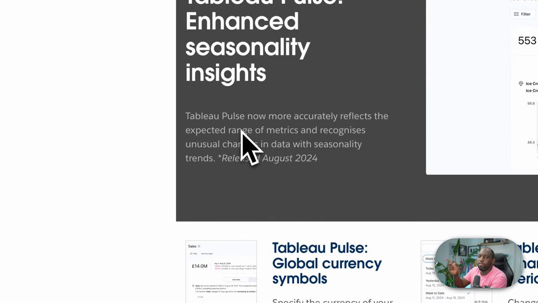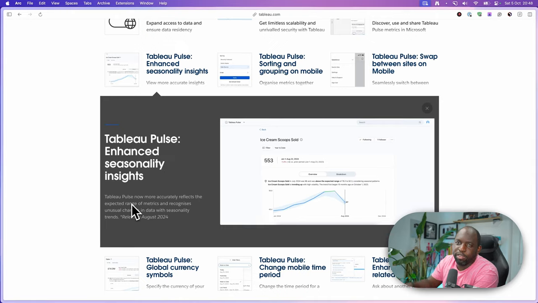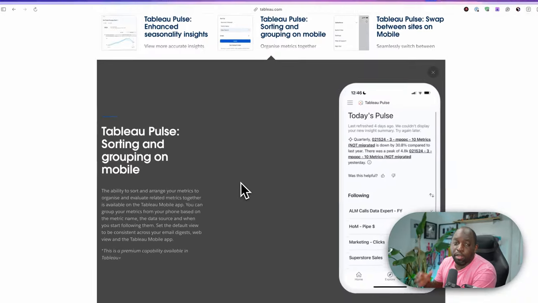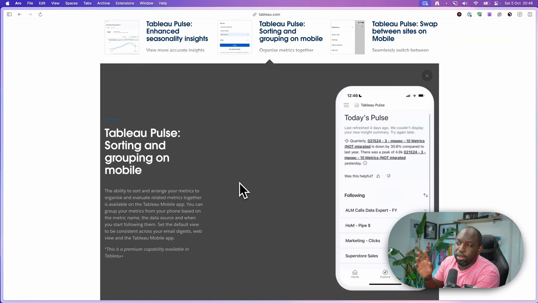So this is more just, hey, we've done this already. Think about it when you see this release. Cool. Tableau Pulse sorting and grouping on mobile. So on the mobile device, the ability to sort and group different things. That's kind of handy. So you can sort and group certain metrics. Makes it easier to manage, especially on that sort of small screen.